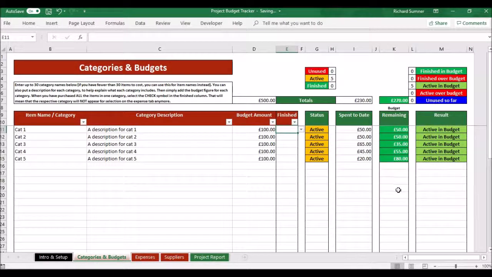You've got your spend to date, your remaining on your budget, the result, i.e. active or in budget, and you can see counts here of how many each, and so on and so forth. There's the total of your spend to date, and there's the total of your remaining on your budget. So those will all update as you go along. Simply just categorize everything and put in the budget amount and check it off when it's finished.